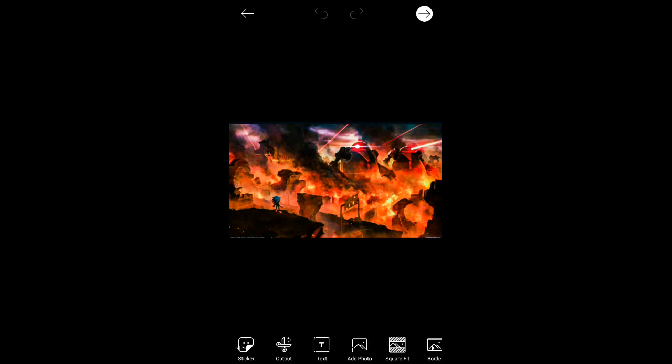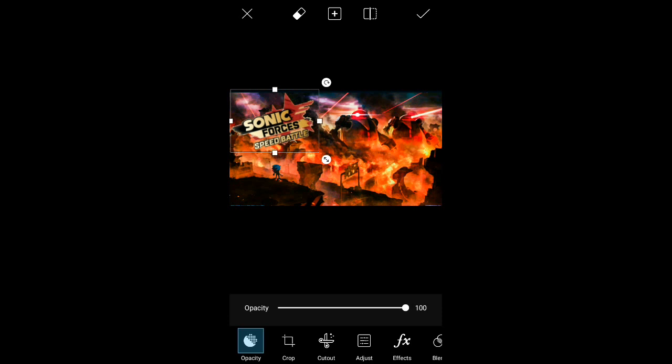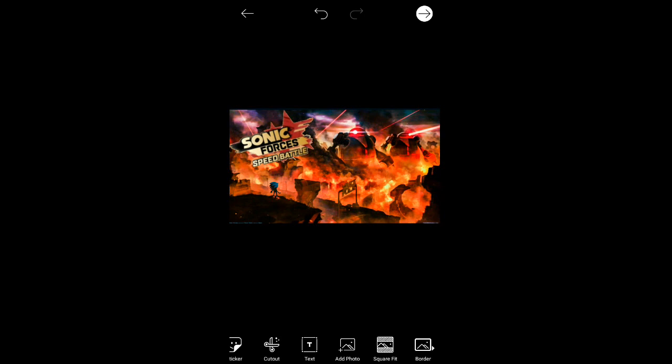So you're going to want to go to Add Photo, and Sonic Forces Speed Battle. I used the eraser for this. I usually put it on the top corner. You always want to put it on the top corner or bottom corner, most likely a corner. That's what it should look like, at least. But you could do it your own way if you like. I'm just showing you the way I do it. Oops, you don't want to move it like that.